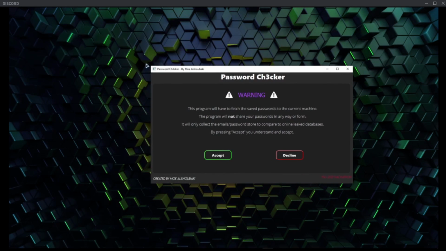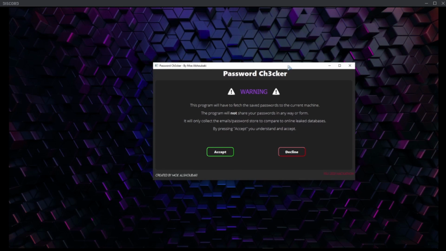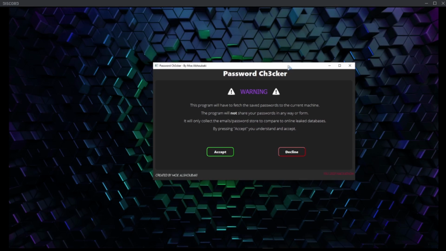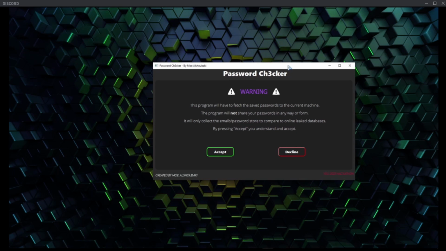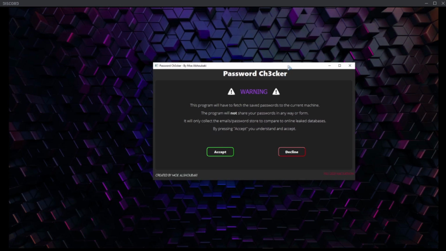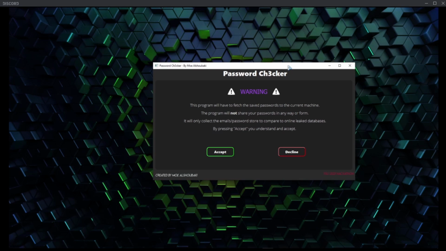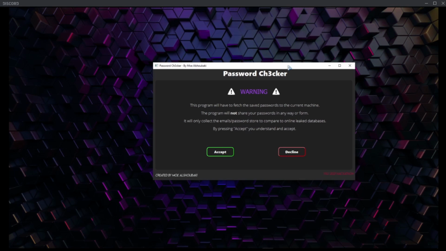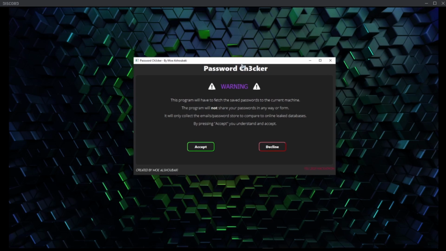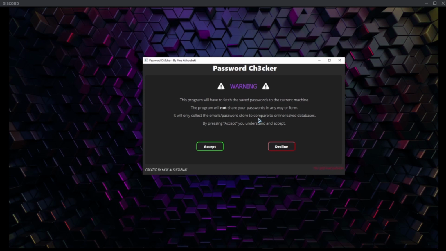The second part of this application basically grabs all the locally saved passwords from your machine, for example Google Chrome, Firefox, Microsoft Edge. It will get all of those saved passwords, put them in a list, and the purpose is to scrape the web and find leaked databases and see if your password has been leaked anywhere. And there are some other functions. This is basically the introduction, saying it will collect the passwords and whatnot, and by accepting, you understand.